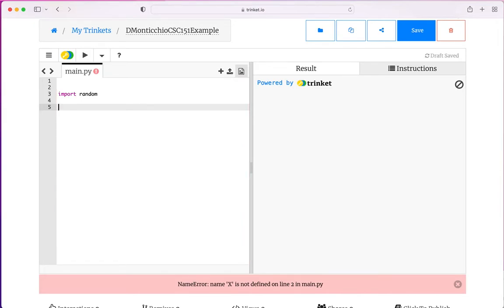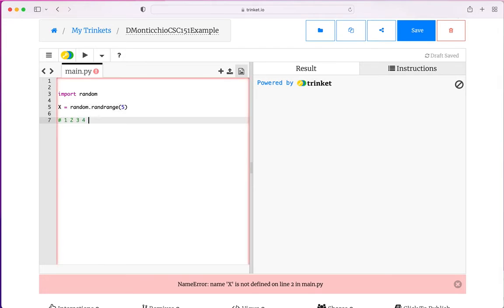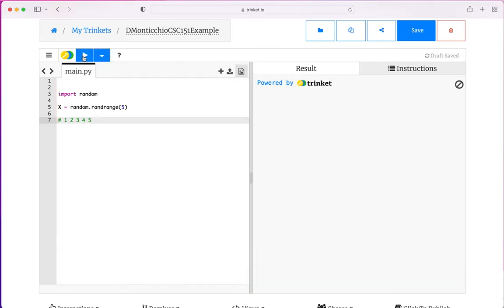Now that I have random, I'll say x is equal to random.randrange, and I'll say 5. So in theory, I should have the numbers 1, 2, 3, 4, and 5 randomly selected. Let's hit play and see what happens. Whoops. It helps when I actually print x first so that I can see the results. So there's 3, there's 0, there's 0 again, there's 1, there's 4, there's 3, there's 1, there's 0.